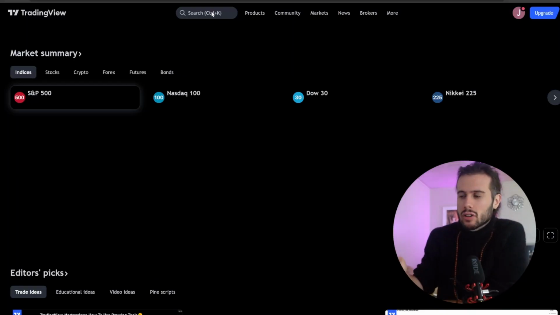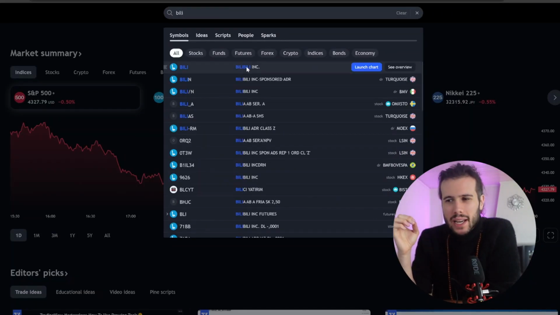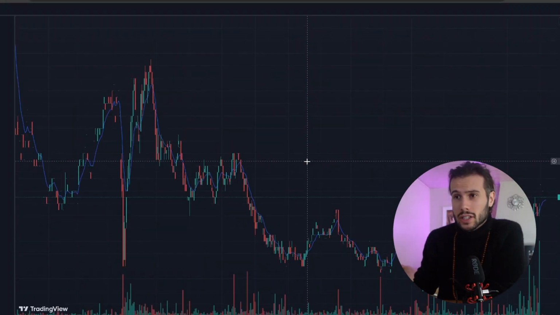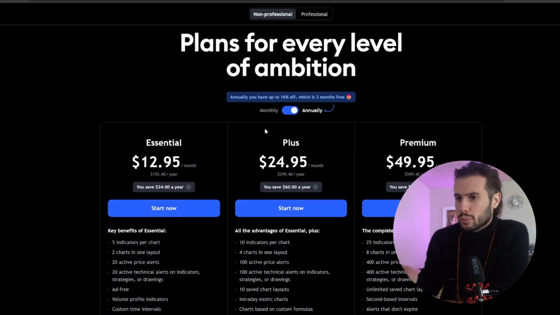Like here, you have a stock, you can just open TradingView for free. TradingView has way more indicators. I know a lot of traders love TradingView for their charting, and you can just upgrade to the pro plans.